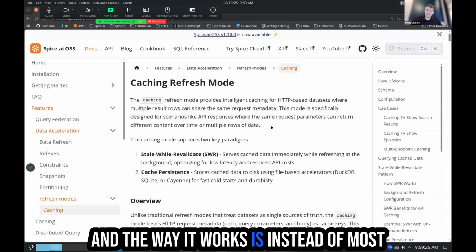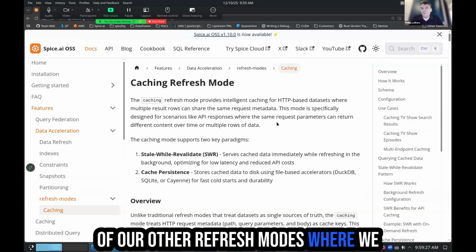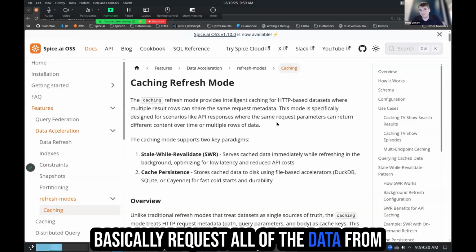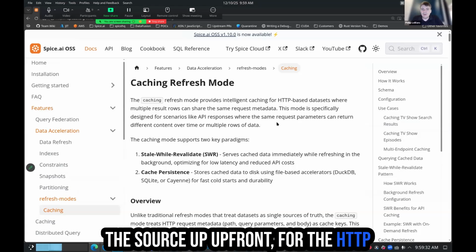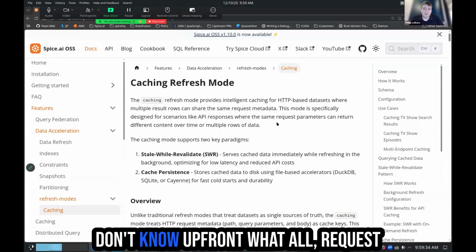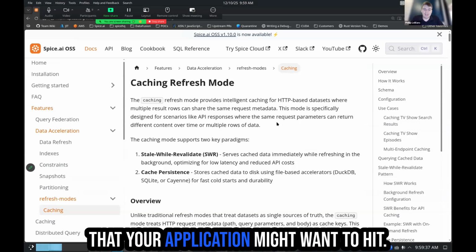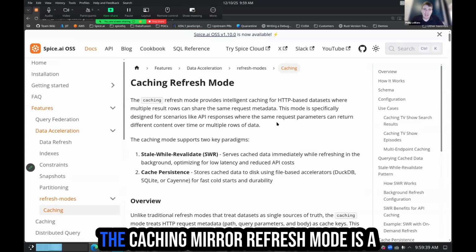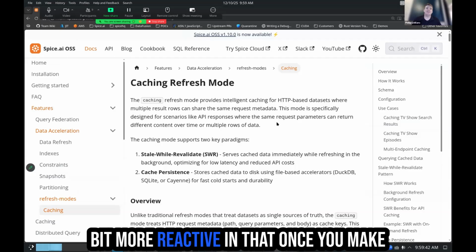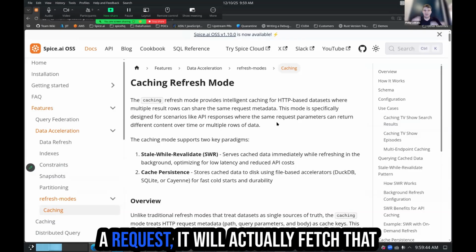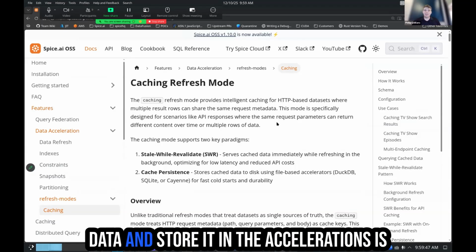Instead of most of our other refresh modes where we basically request all the data from the source up front, for the HTTP one, because it's a bit more dynamic, we don't know up front what all requests your application might want to hit. The caching refresh mode is a bit more reactive in that once you make a request, it will actually fetch that data and store it in the acceleration.